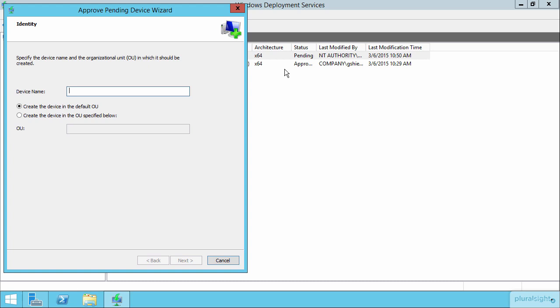This device name, let's call this my desktop number 3, for example. This will be my desktop number 3. It can be whatever you want. It's the NetBIOS name associated with the machine. I can also identify whether I want to put it in the default OU, which in our case will be the company computers OU, or a different one.